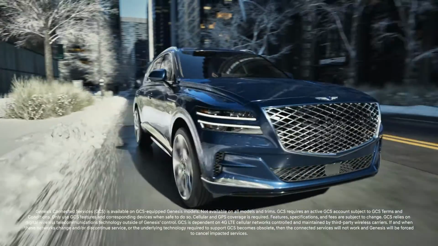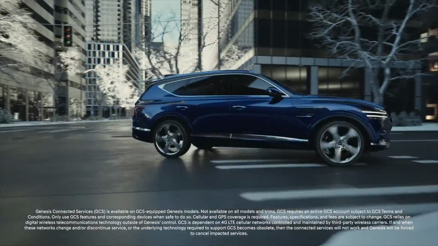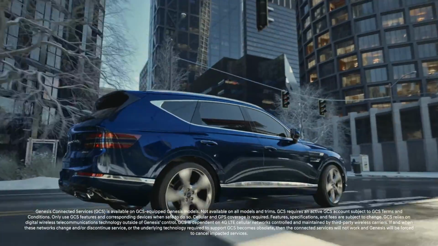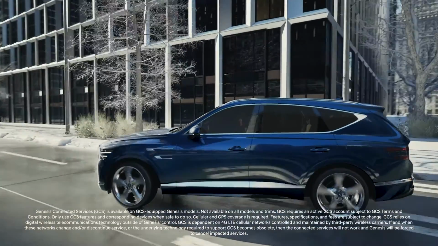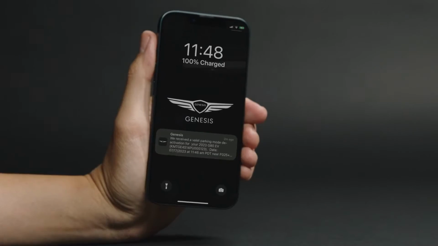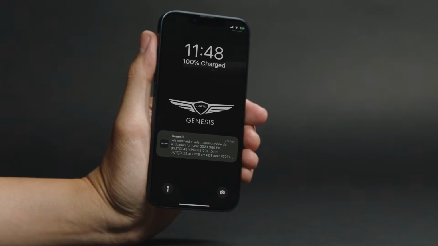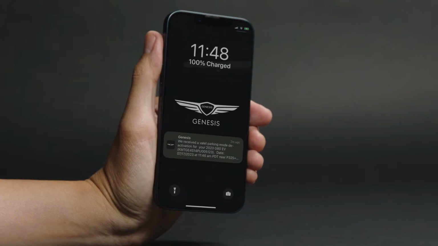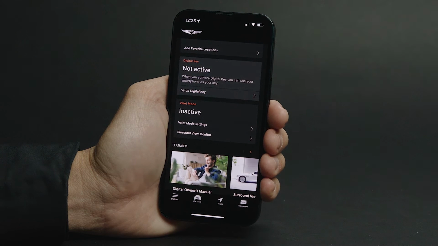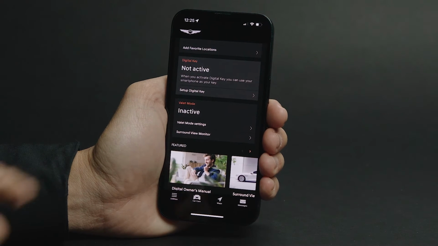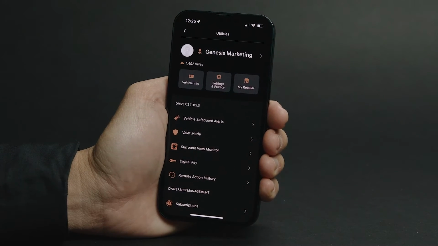Genesis Connected Services features Valet Alert, a useful function which can send notifications and activity reports when your vehicle crosses a set boundary while in valet mode. The notification will be displayed inside the vehicle, as well as a choice of mobile app notification, text message, or an email.